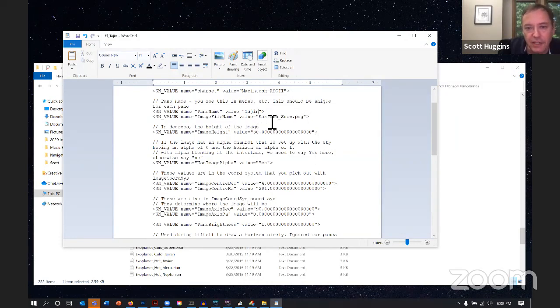The next one, eastern_snow.png, again has to be exactly the same as my file name. So I'm going to name that EL_TAJIN. It's got to be identical to my file name.